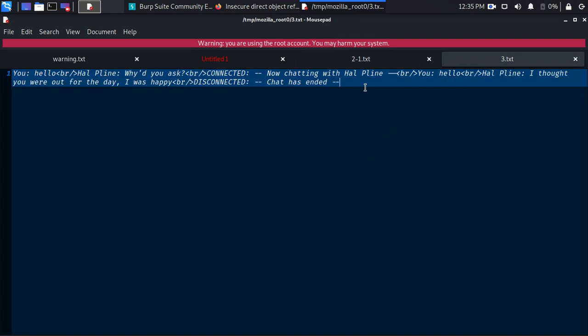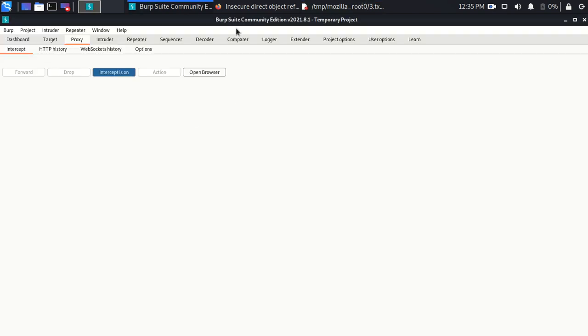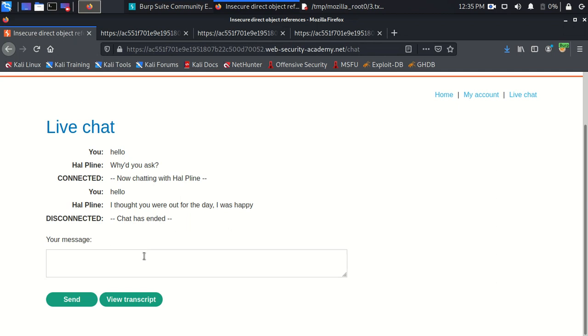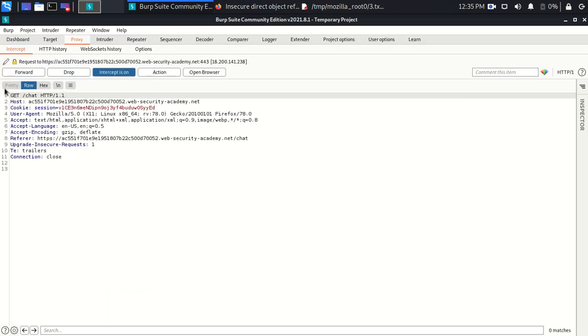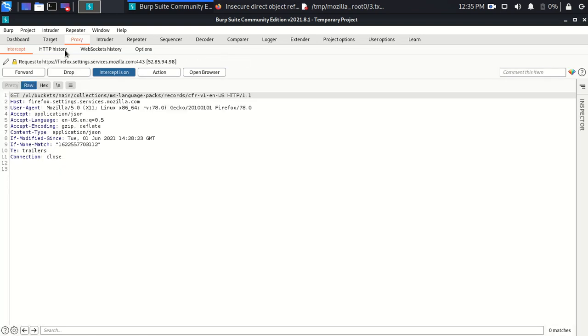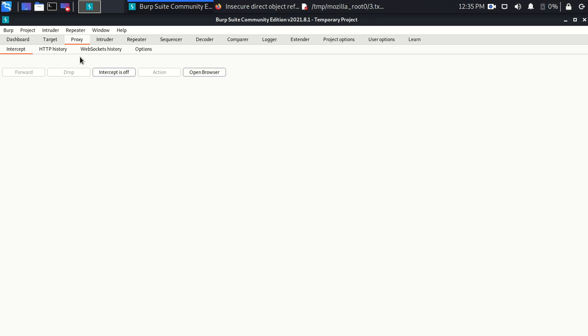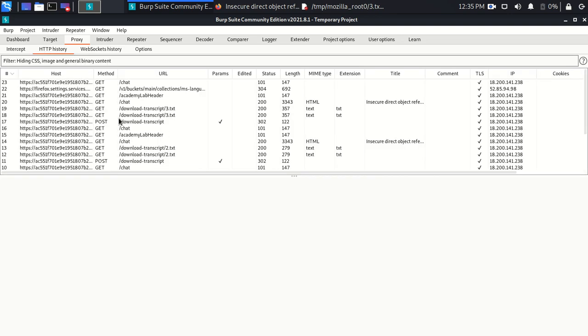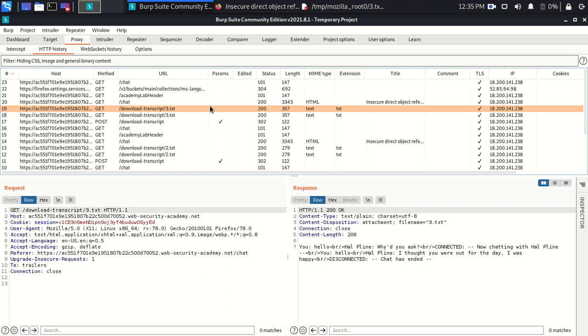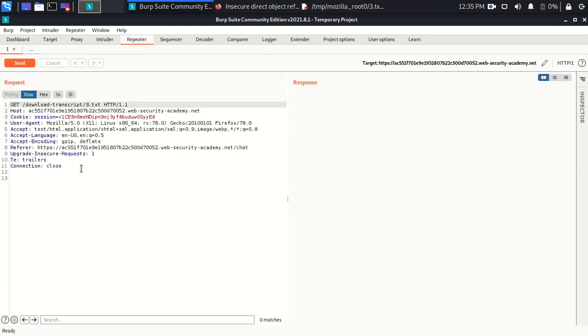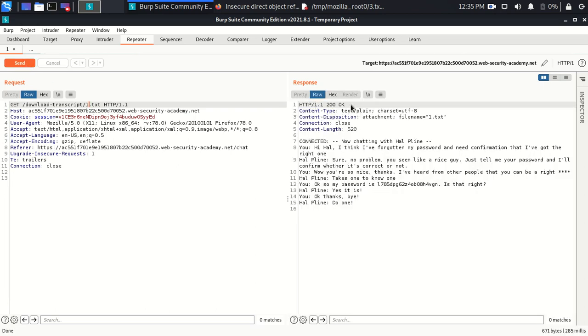Fine. So 2.txt, 3.txt, and the next ones 4, 5, 6, 7. But there is no 1.txt, right? So let's see what is in 1.txt. Again, go to the live chat and forward, forward, forward. Actually, I'm not going to intercept. Go to the HTTP history, and this is the last one after which we get the download. So send it to the repeater, go to the repeater, and this time change this file from 3.txt to 1.txt and send it. Okay, we got this file, and this is the content inside that file.